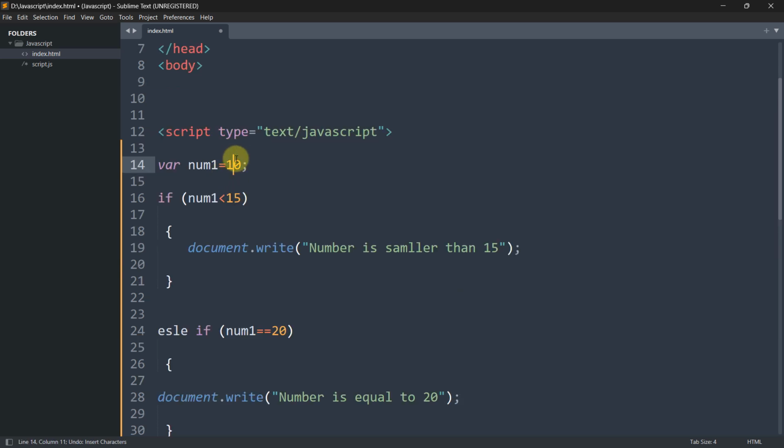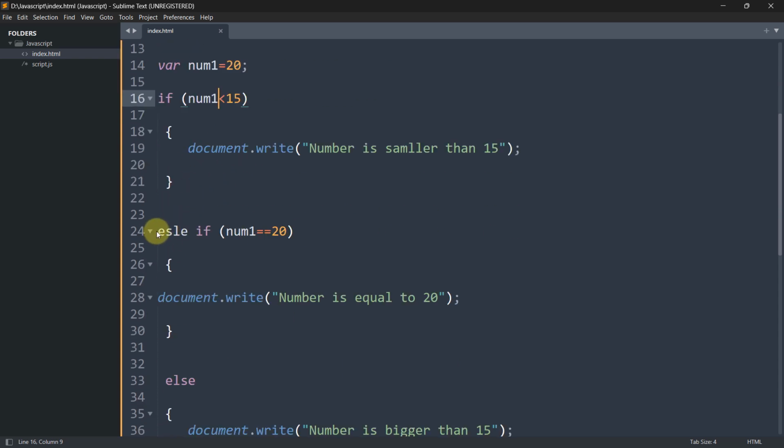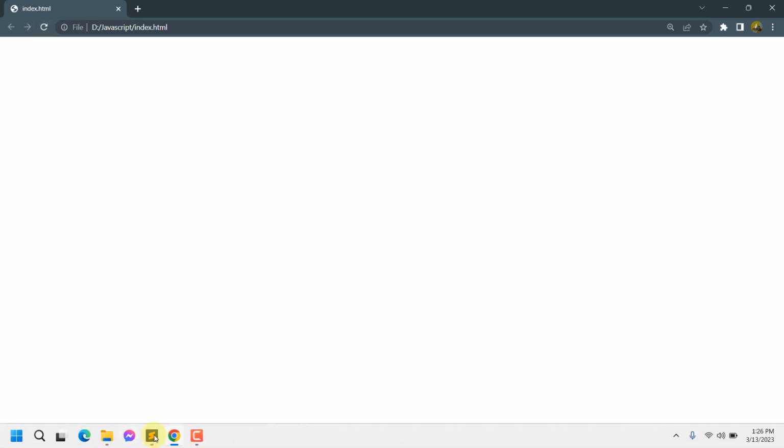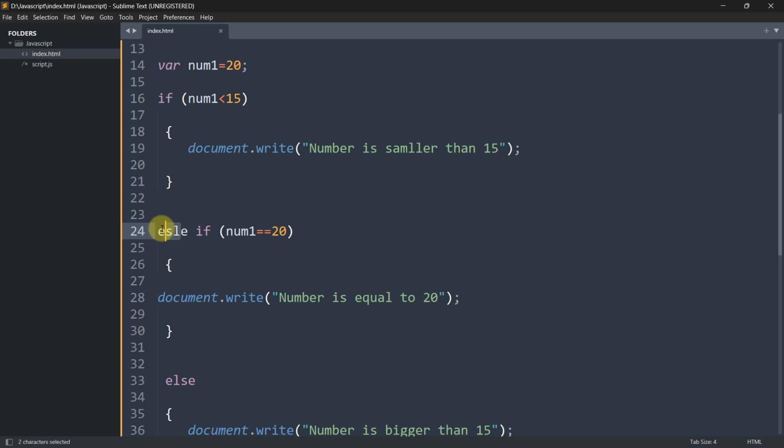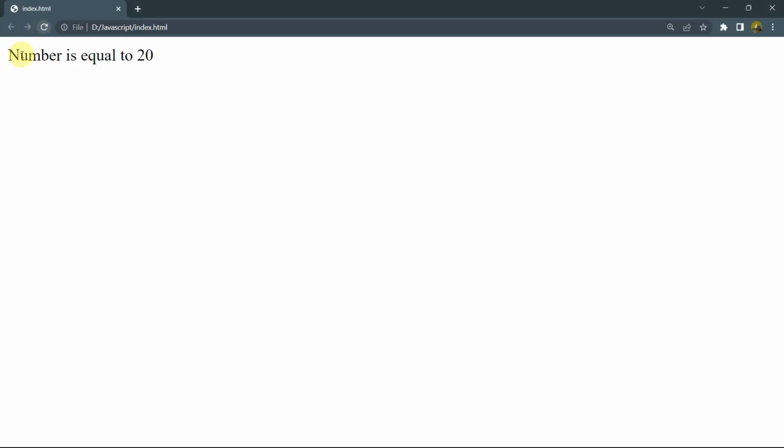So in number1, let's say the value is 20. Since the value is 20, by default this if condition is wrong because 20 is not smaller than 15. So then it will come to the else if condition and see that number1 is equal to 20, so it will print number is equal to 20. So let me just save it, and if you now refresh, okay, it's not giving us anything. Okay, let me check. We need to write else if over here. I made a mistake. So right now if we save it and refresh, here you can see number is equal to 20.